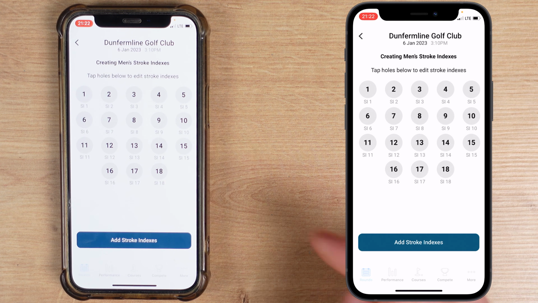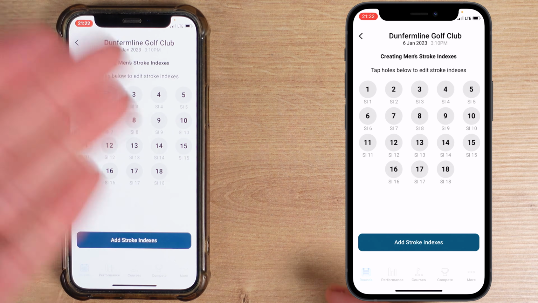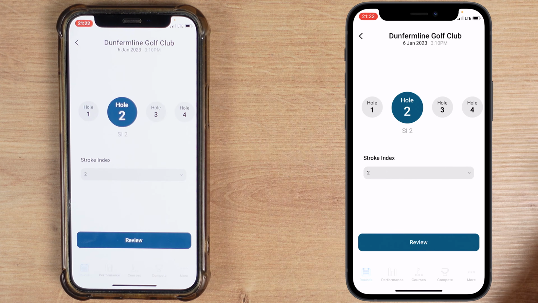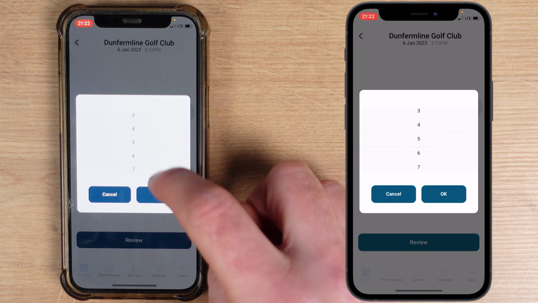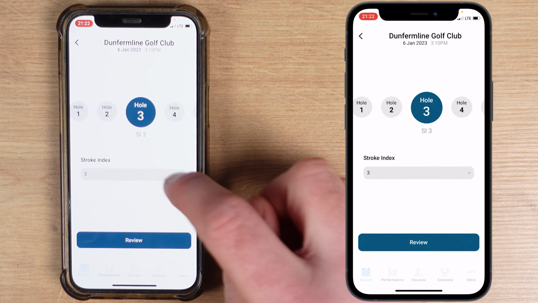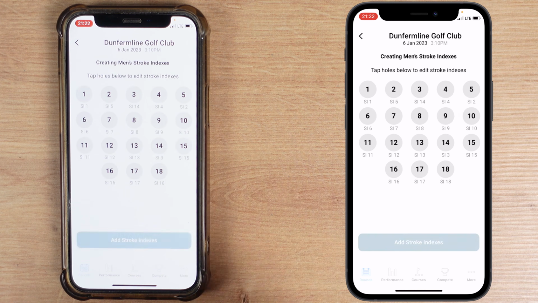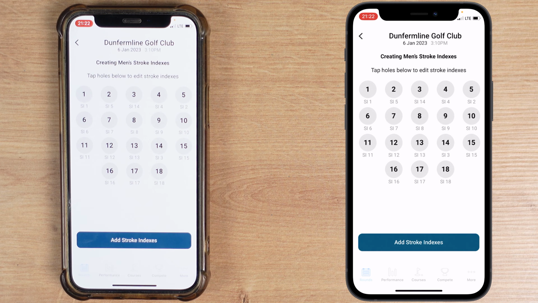So for example, the first hole is stroke index 1, 2, all the way through to 18, which obviously isn't correct. I would tap on the hole and then I would choose the stroke index from here, tap OK, go to the next hole, choose the stroke index, tap OK, and basically work through. So once I've tapped on the review button, I can see all of the indexes here, and then when I tap add stroke indexes, it will add them for this particular course.